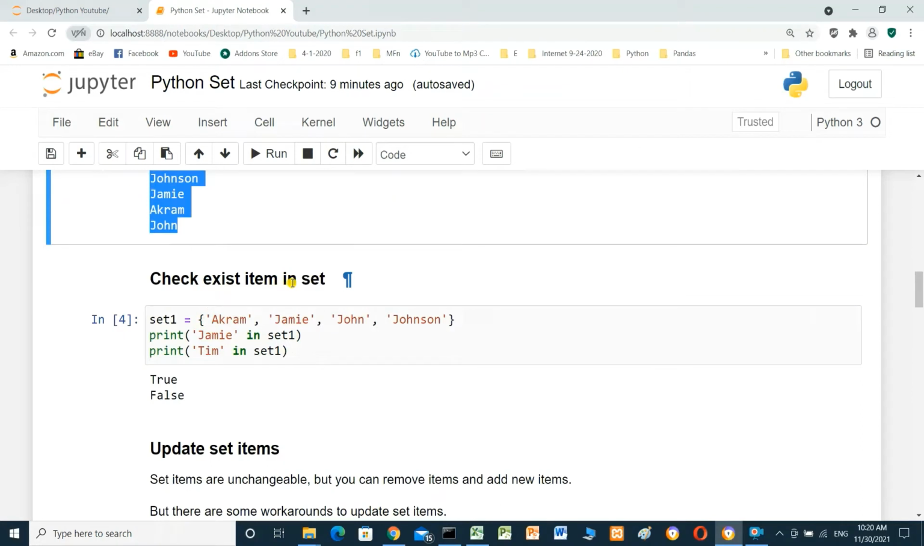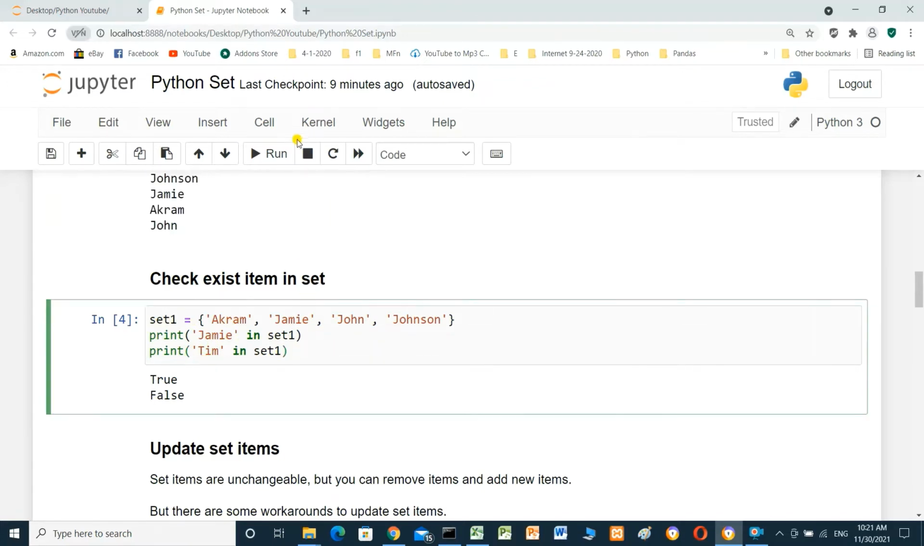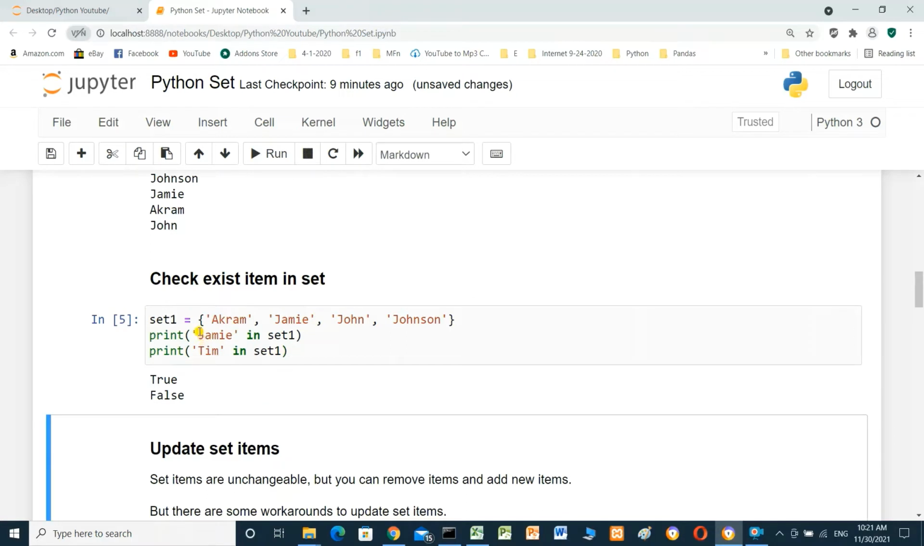Check exist item in set. Set 1, Akram, Jamie, John, Johnson. Print Jamie in set 1 and print Tim in set 1. We run. Jamie already exists in set 1. It's true. Tim does not exist. False.